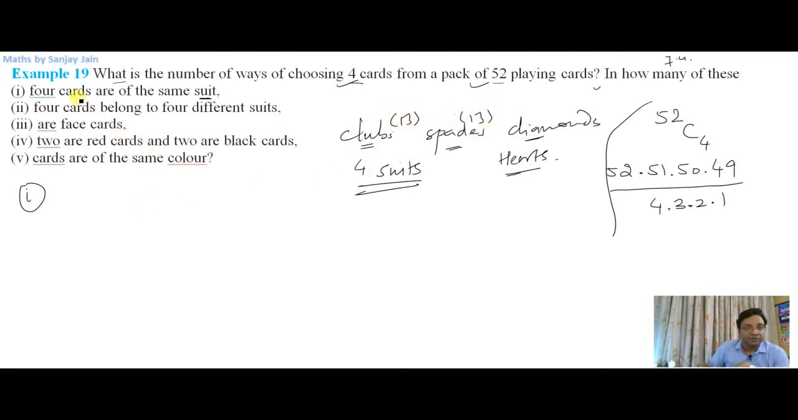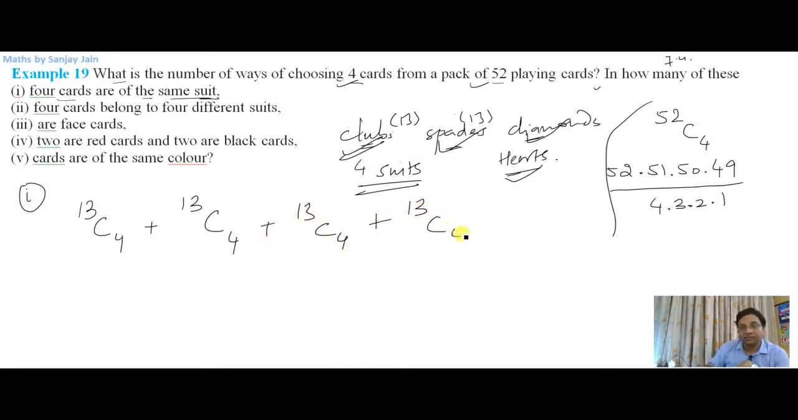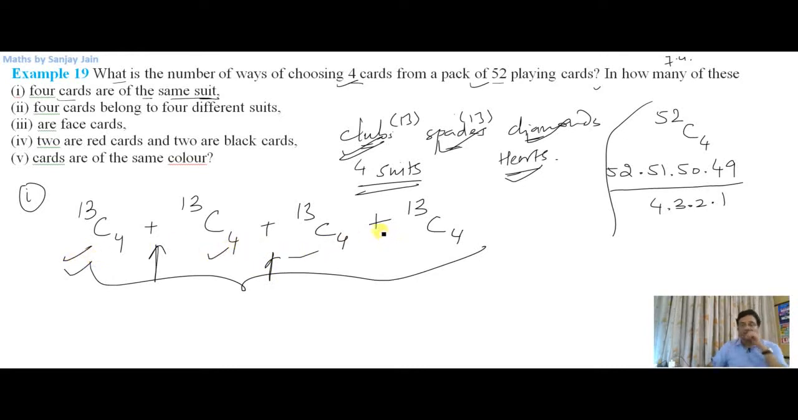If the 4 cards are going to be of the same suit, I have 4 choices. Either I can choose 4 cards from this suit, or this suit, or this suit. There is a sense of "or", so I'll add. So my answer is going to be 13C4 plus 13C4 plus 13C4 plus 13C4. These are the number of ways. I'll have to add these because I have the option to choose from this suit, this suit, this suit, or this suit.